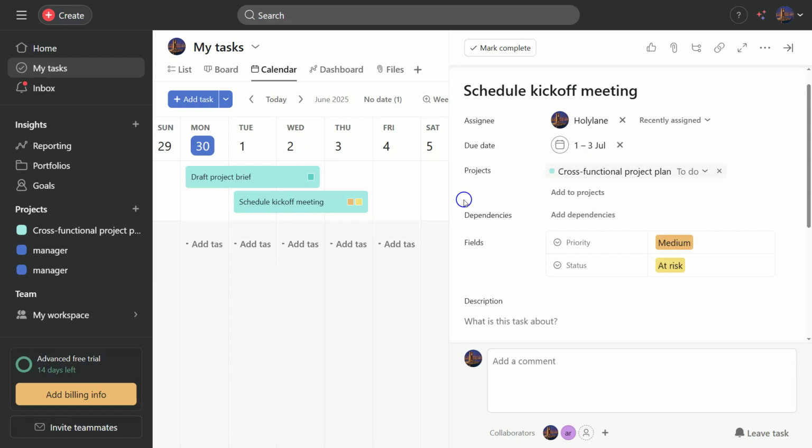That's it. You've mastered the art of using task followers in Asana. Remember, the key to successful task management is clear communication, and using task followers in Asana is a great step towards that.